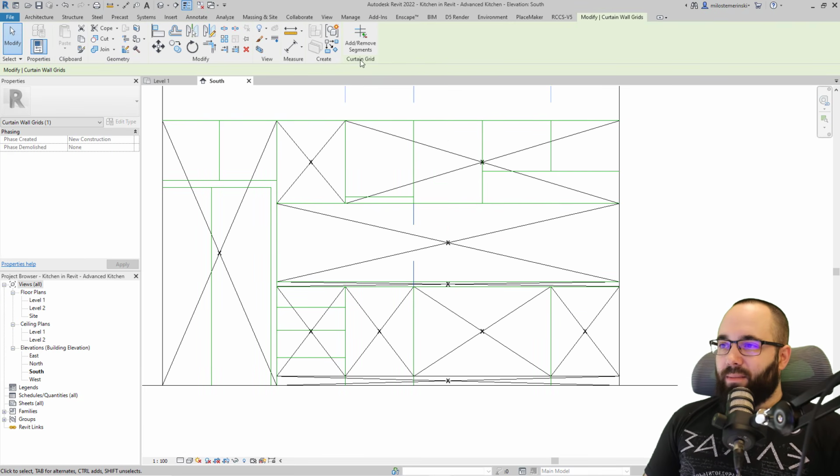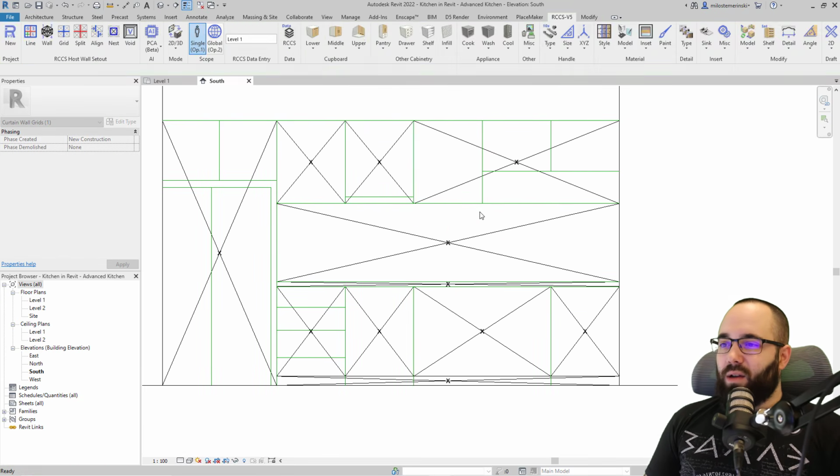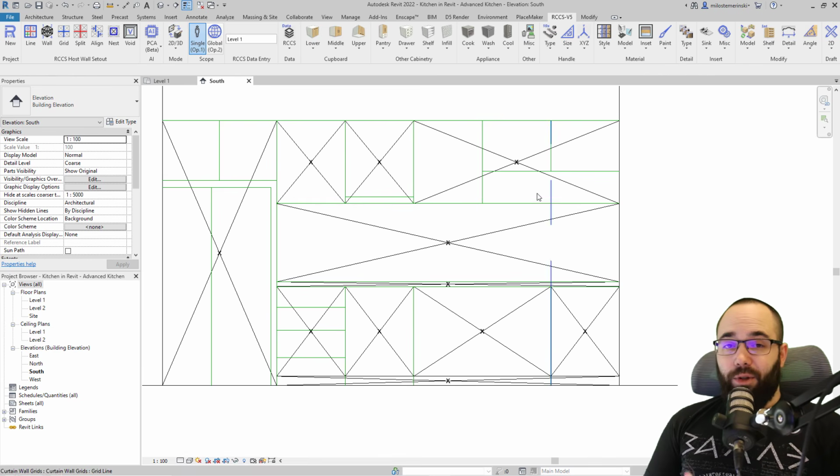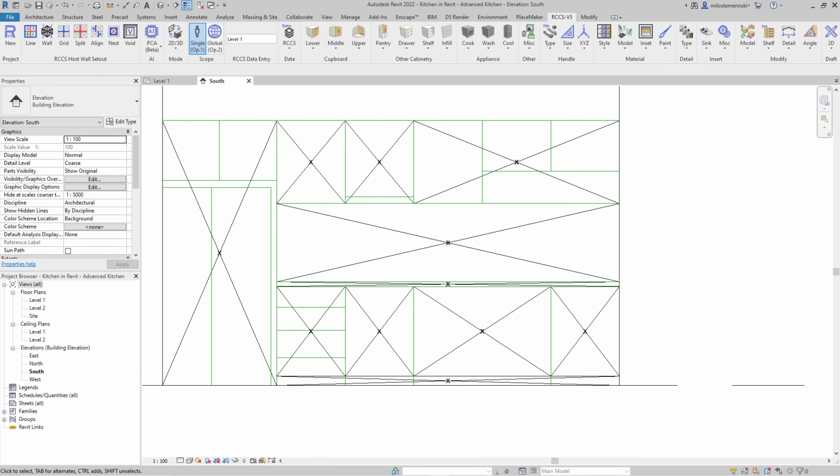So anyways, now I'm going to add this segment here, and I'm just going to do the same thing for the rest of these to basically replace these detail lines with actual curtain grids.